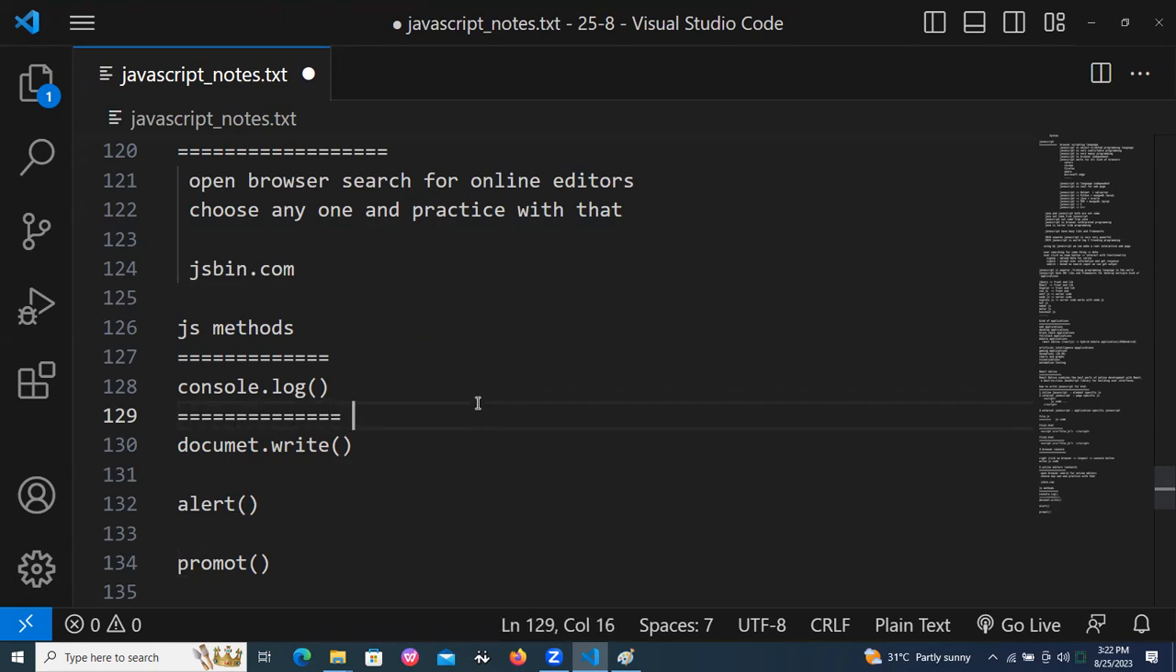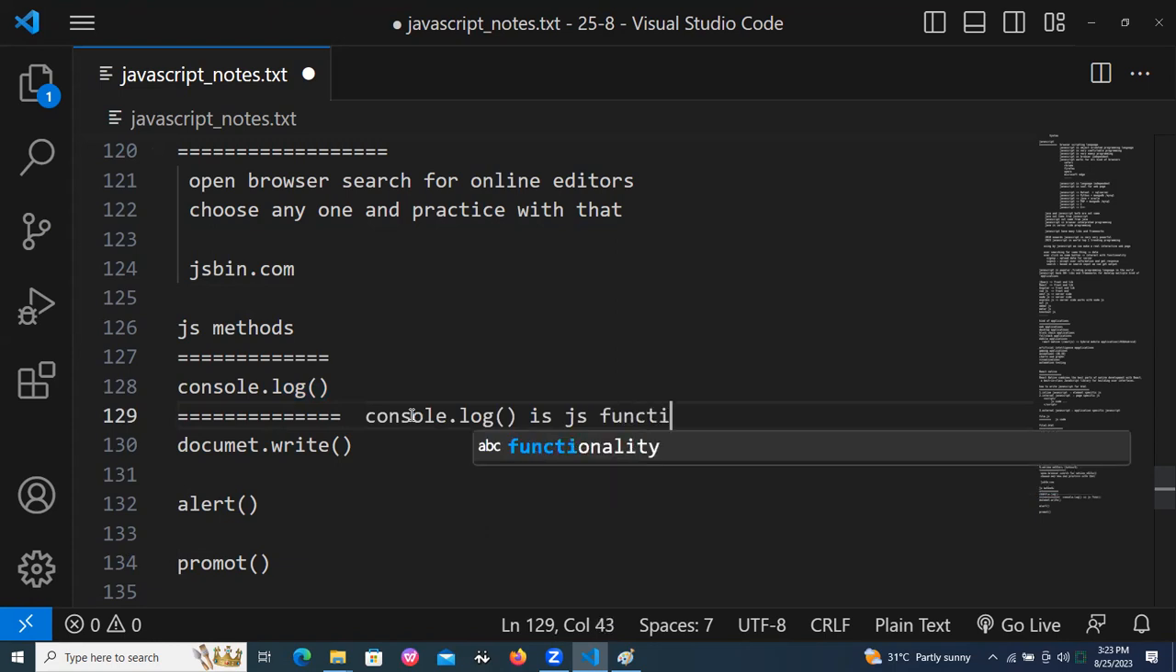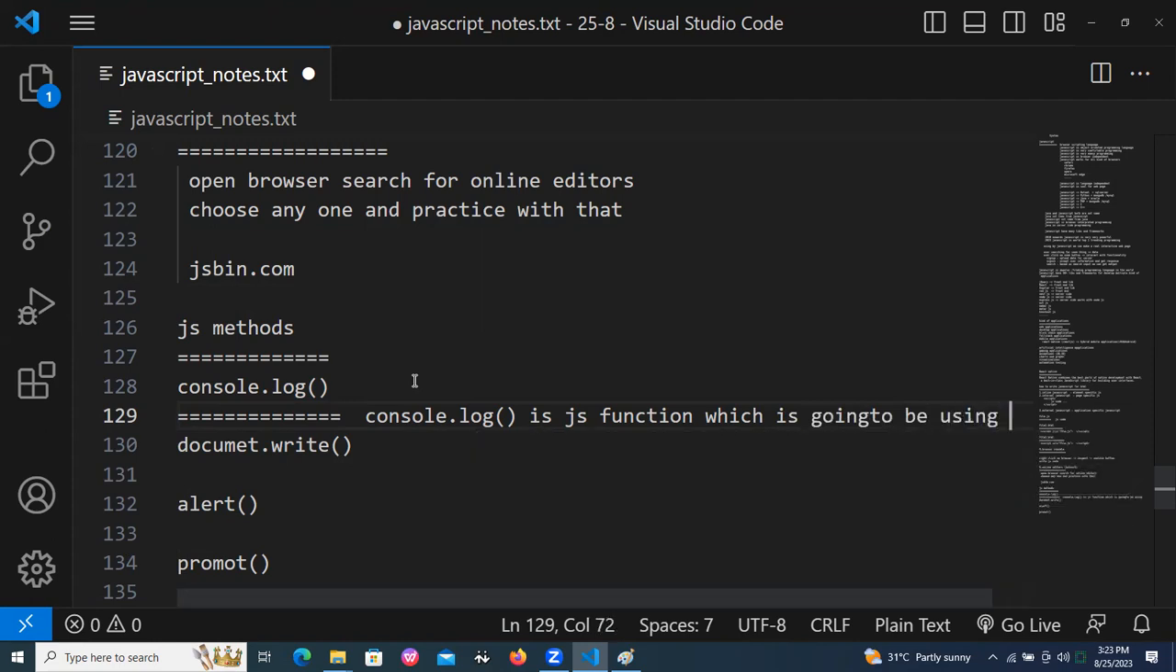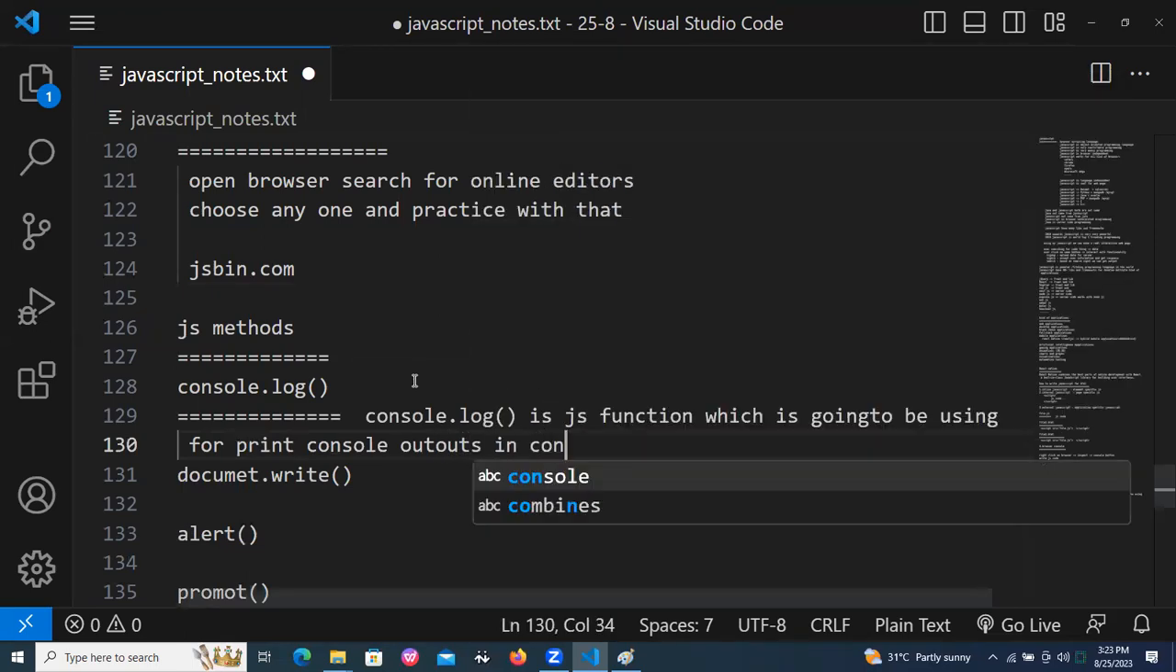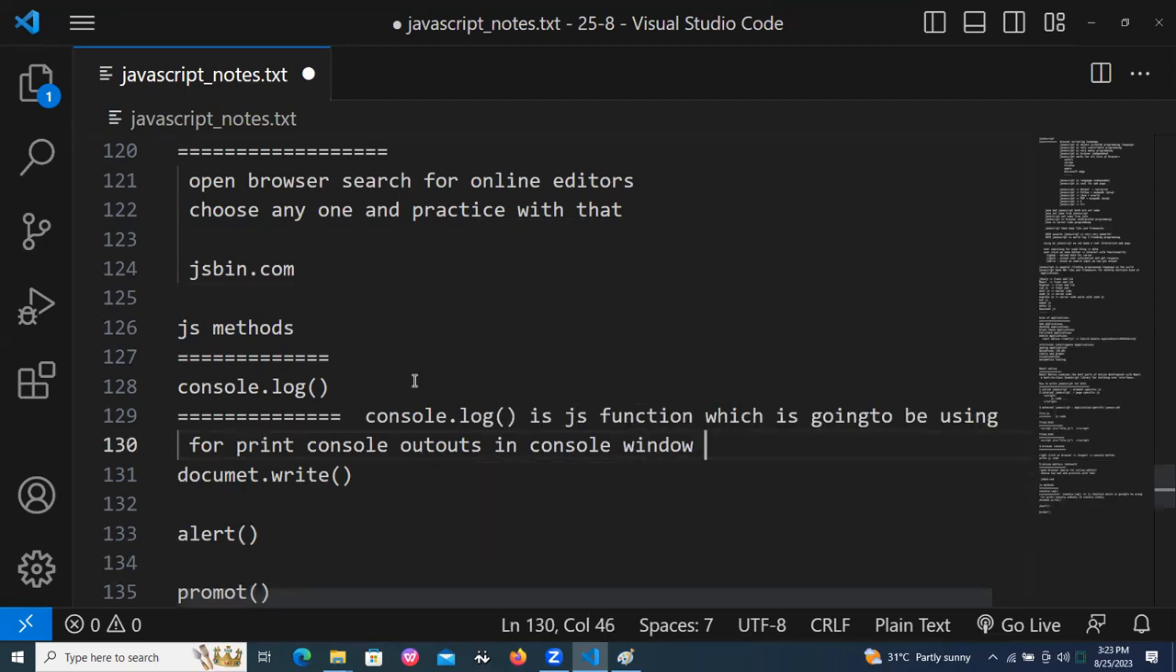Console.log is a JavaScript function which is used to print console outputs in the console window. So that's the best one.